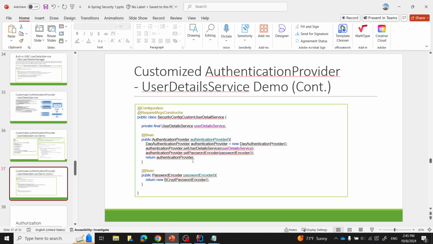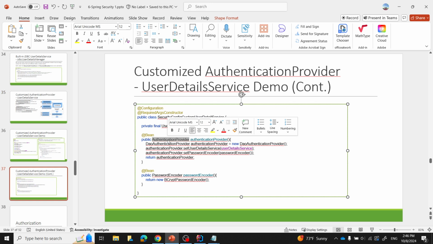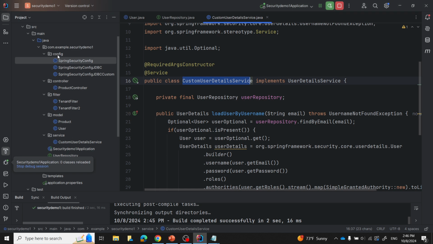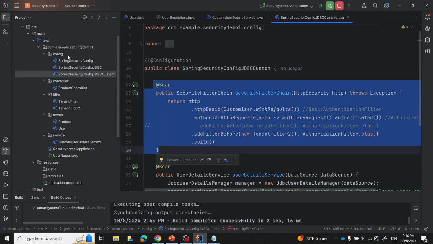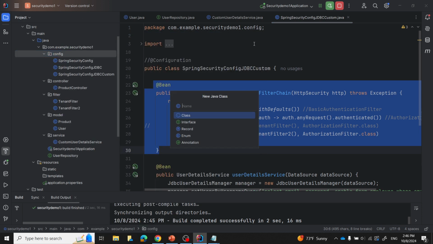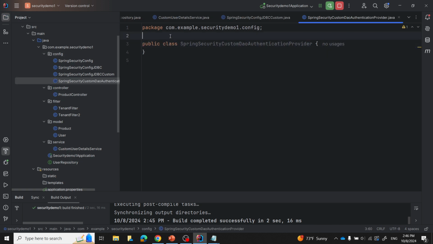Okay. Yes, you have to provide your own authentication provider. From there, you set your user detail service. So now let me show you how to do it. Did I comment this one? Okay. Then I'm going to just copy this part, and the others I'm going to write from scratch. So here it's going to be Spring Security custom DAO provider. Authentication Provider.